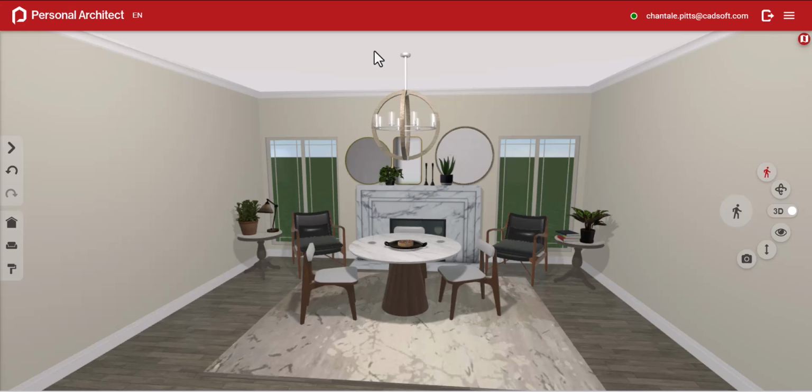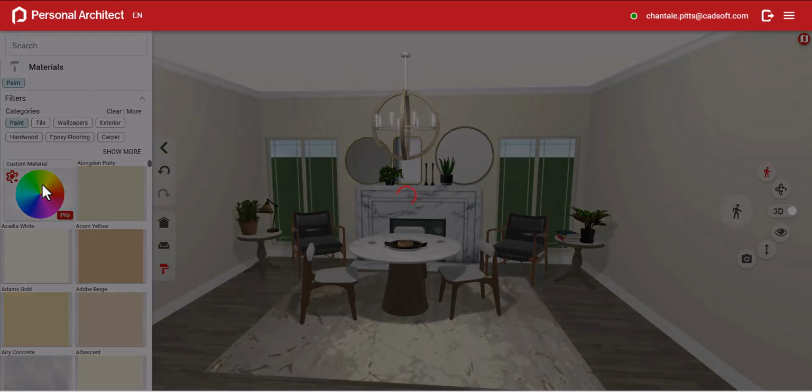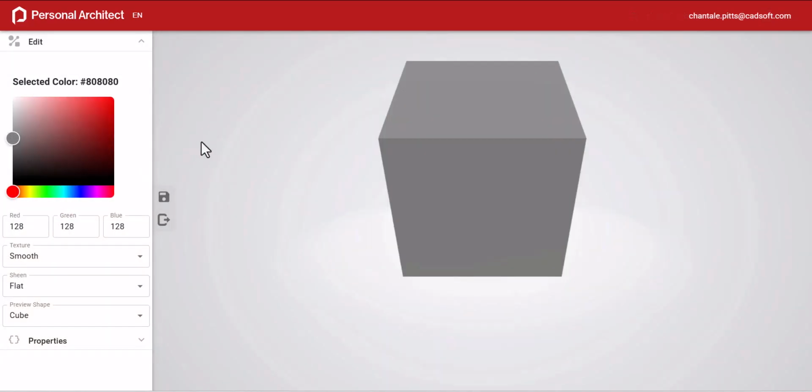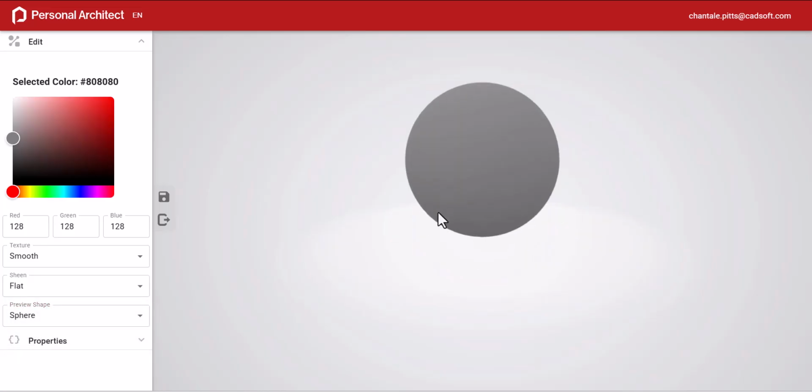Let's take a look at creating a custom texture for our walls. I'm going to come down to the Materials paintbrush, and there you'll see Custom Material. Under Custom Material, we can build out the custom color using RGB values, and the cube or sphere will show the texture that we create.